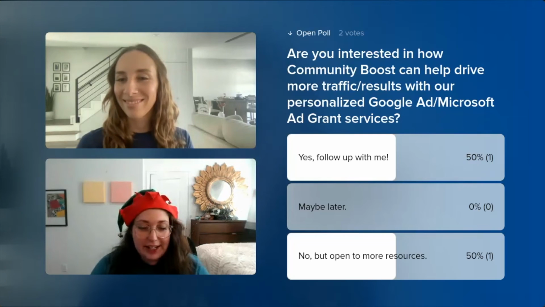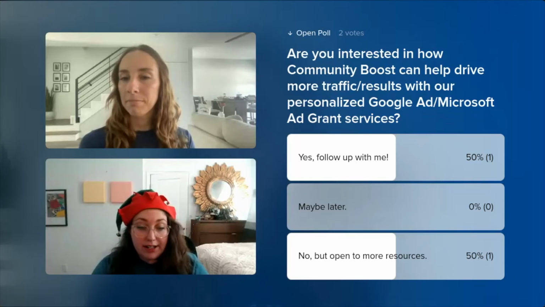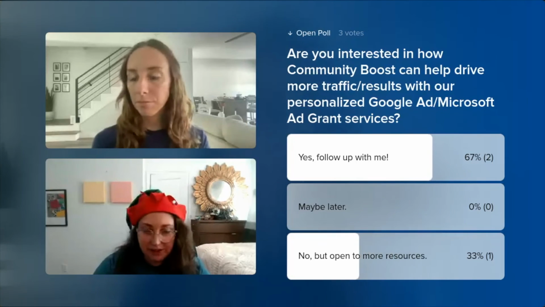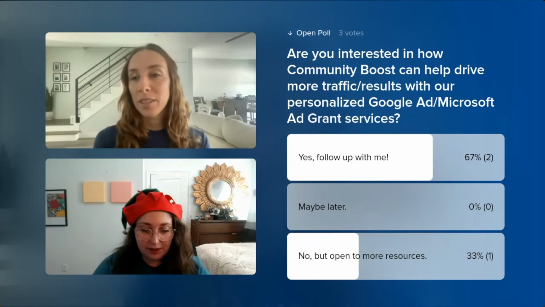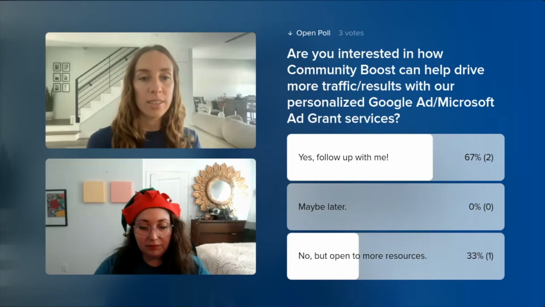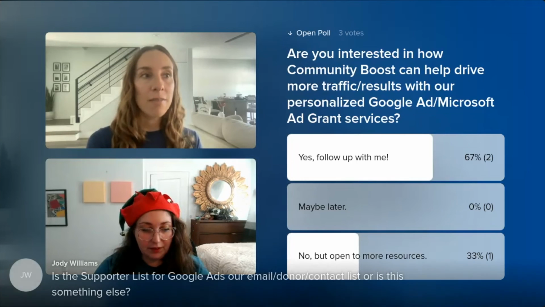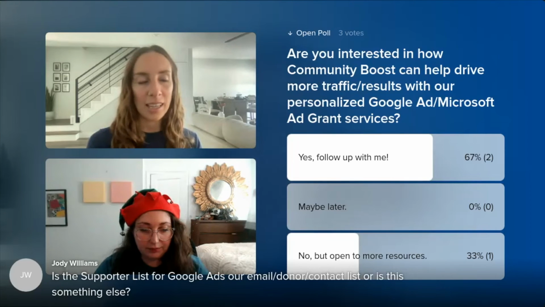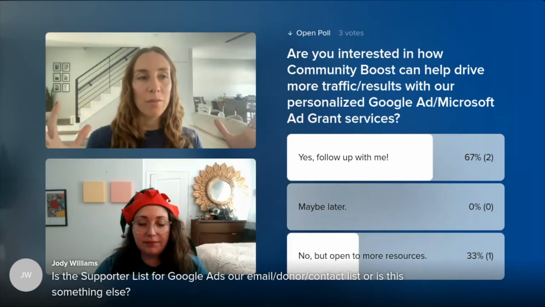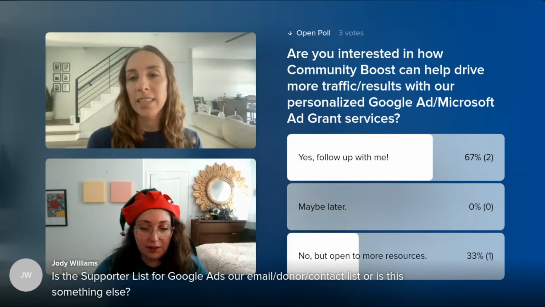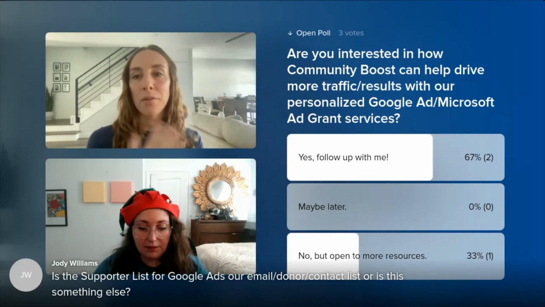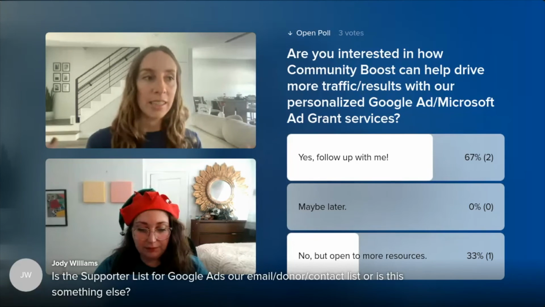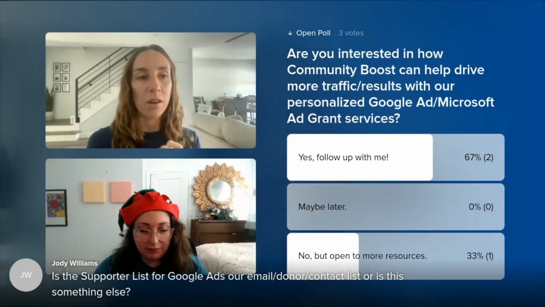Jody asked, is the supporter list for Google Ads our email or donor or contact list, or is this something else? Yeah, the supporter list could be really anything. It's just the list of contacts that you have. And I do recommend, since it has to be at least 1,000 people and ideally at least 4,000, you might want to combine all of those lists. So if you do have a separate email versus donor versus volunteer list, you're probably wanting to combine all of those to just make the biggest list possible.